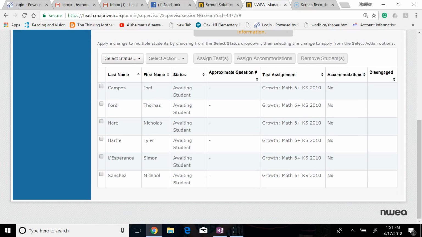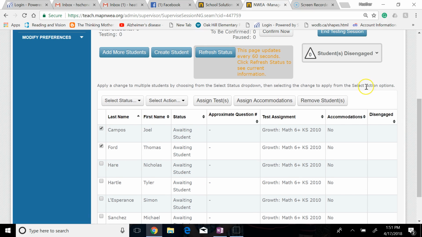When they do that, where their status right now says awaiting student, it will change to to be confirmed. So what you want to do is click on the box next to anyone whose status says to be confirmed. If for some reason you know the student has done it but it doesn't say that, you can always refresh the status, because this one only updates every 60 seconds. So if it happened in between the last time, refreshing helps.